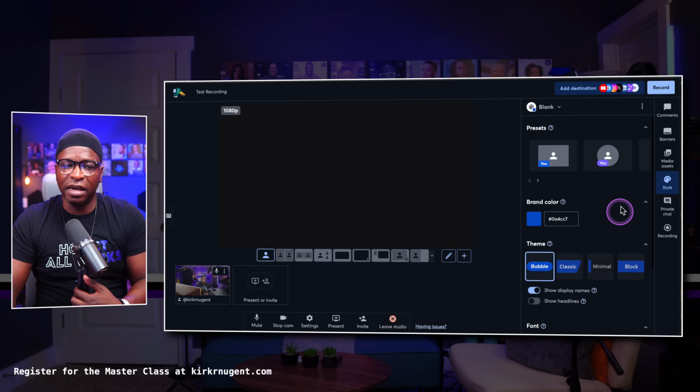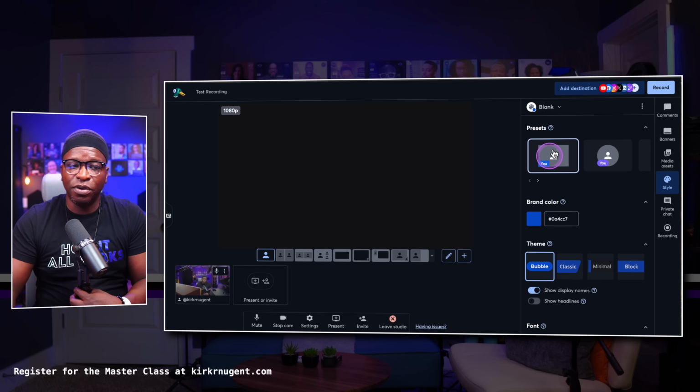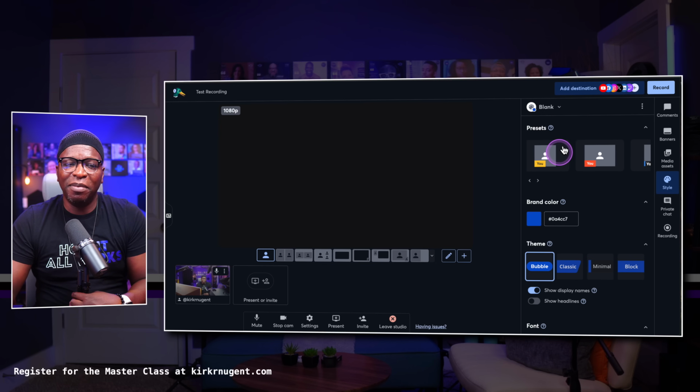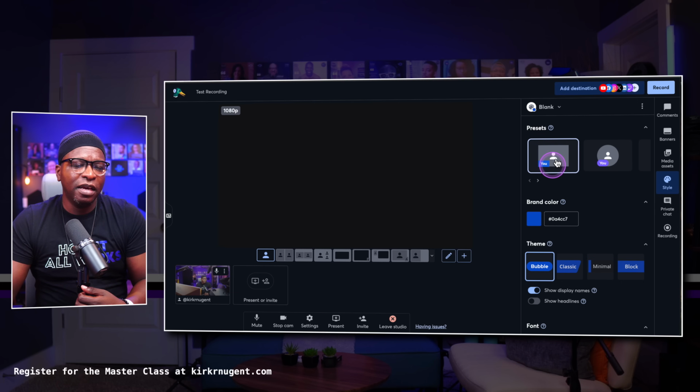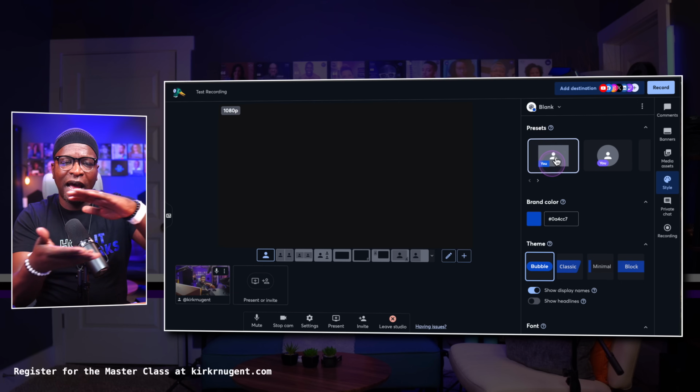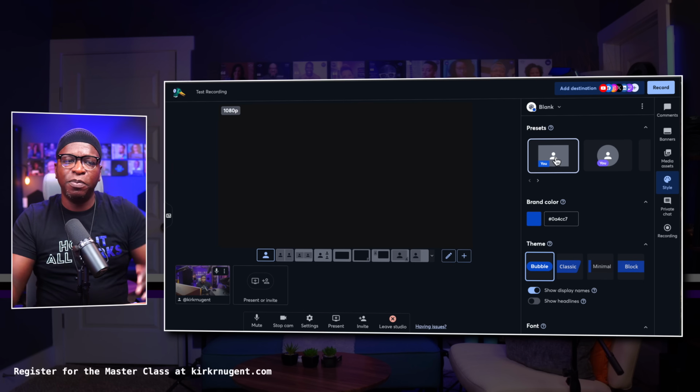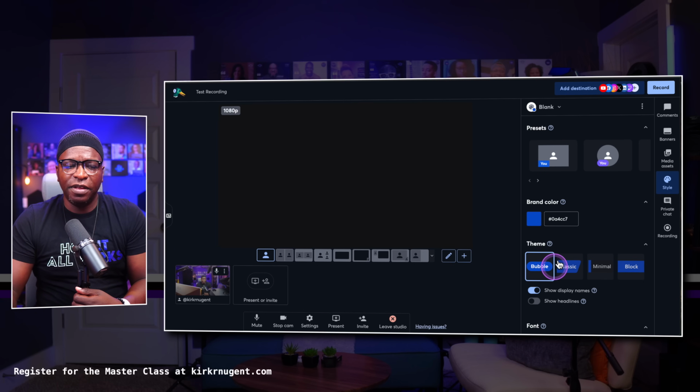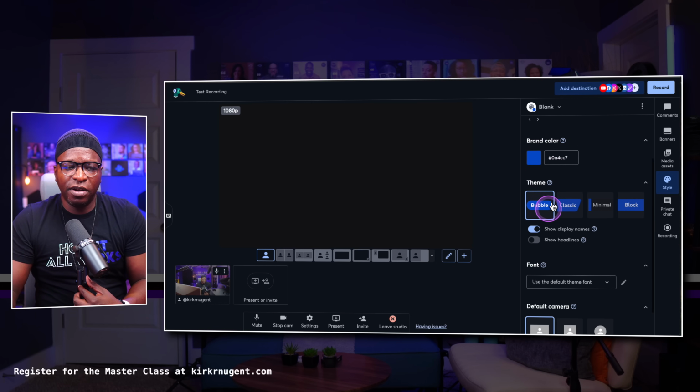Style is a tab that we've kind of gone to already. You can decide what the size of your camera is, whether it's a shape, a square or a circle, cropped. You can also decide some of the style groupings that they put together in terms of the theme and the color. Some of that can be done with presets here. Again, we touched on brand, color, and theme. You have display name and headline.